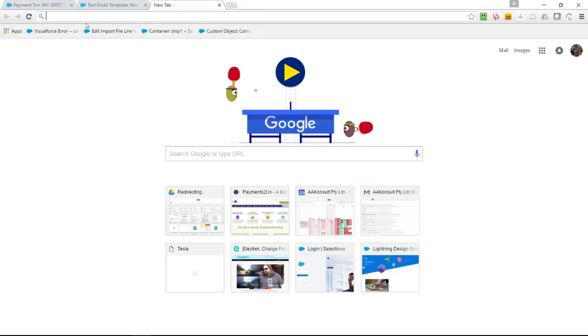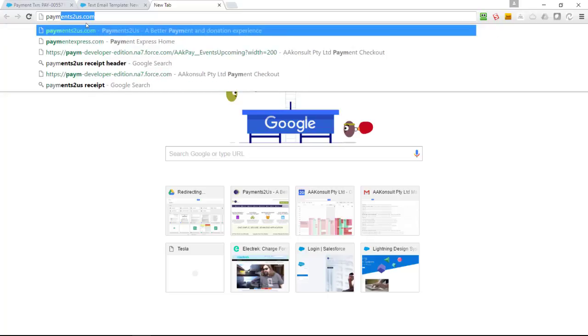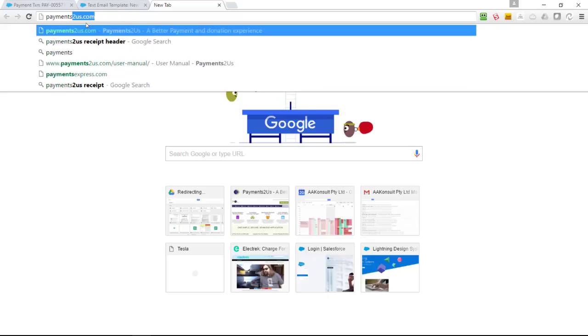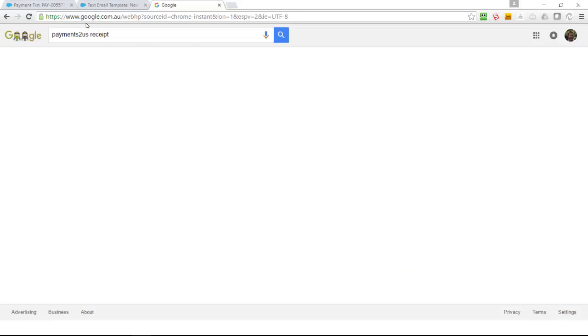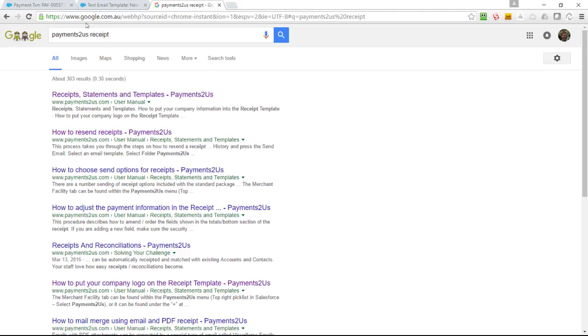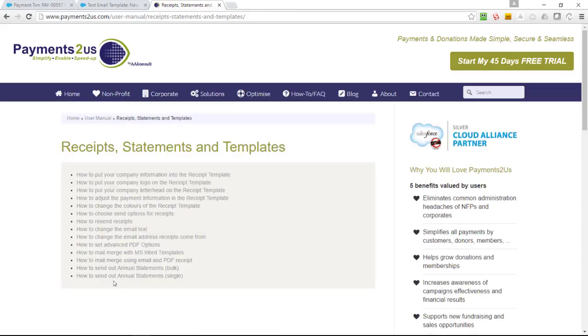For other information on receipting and the options available, if you go to our user manual and you can do a search on this using Google search and just simply Google payments to us receipt or go from our main website, what you'll find under here is that there are a large number of options available to you for the receipting side of things, so I'd encourage you to explore that some more.